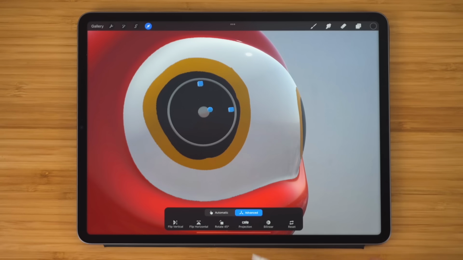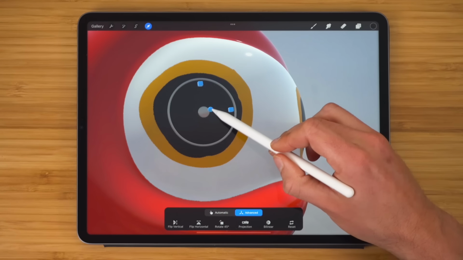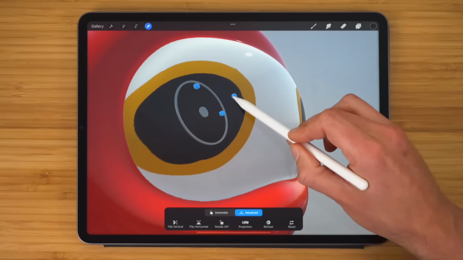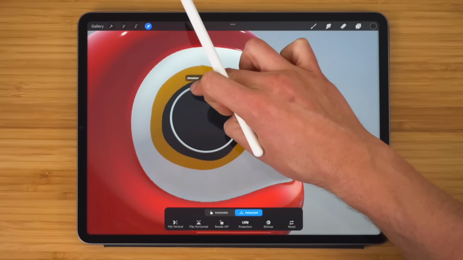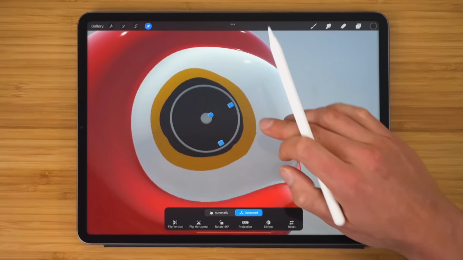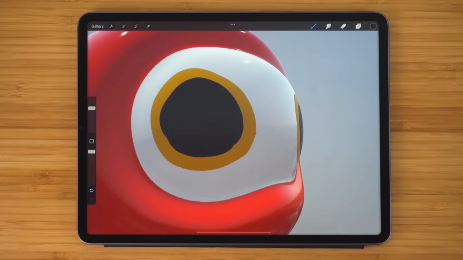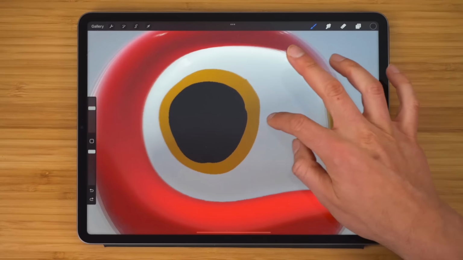You can use the advanced tools and scale this in either axes here. You can rotate this if you wanted to, by clicking and dragging on this outer circle here to rotate this around. So I'm just going to get out of that and tap with 2 fingers to undo that. But just to show that you can edit all of this in 2D as well.